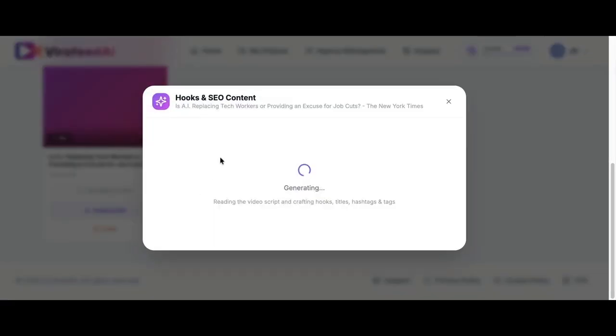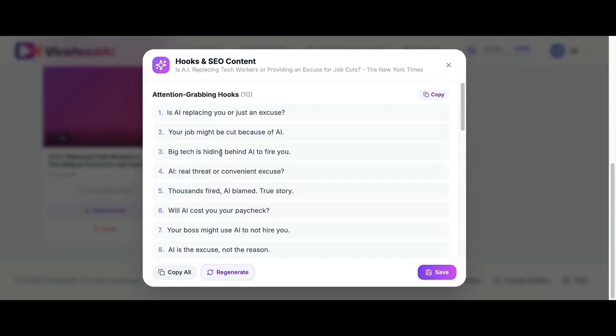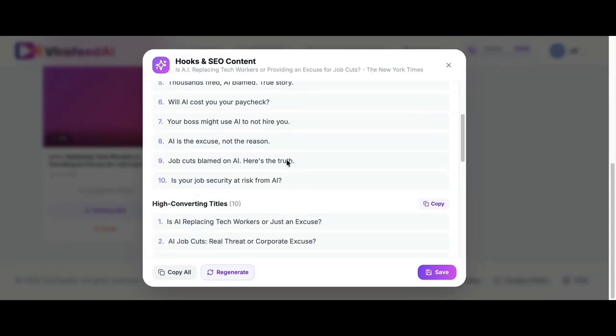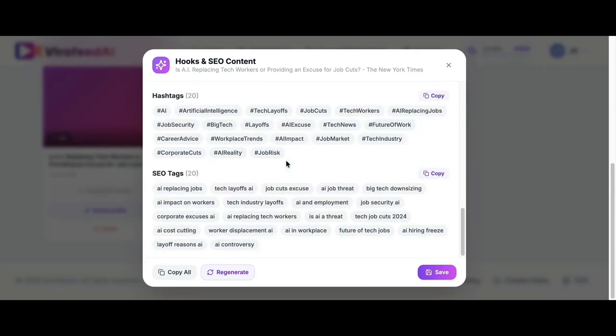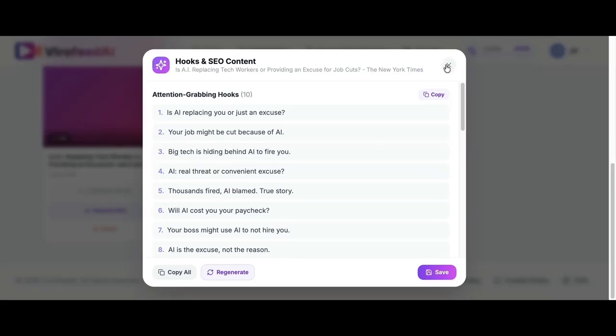And you can also go and generate the hooks and SEO content that you can use to post this on various social media, like on Shorts, Reels, and everywhere. So these are the titles that you can use. These are the hashtags and tags that you can use, okay? So that is really powerful.